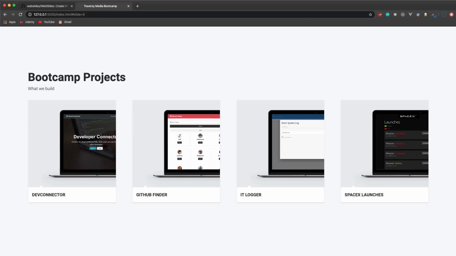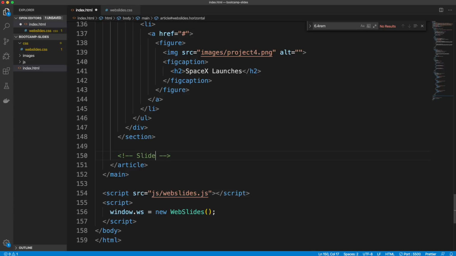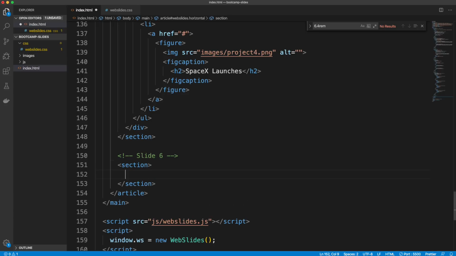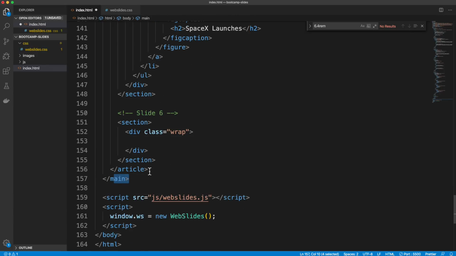Yeah, so we have a couple more to do. The next one is just like some info, like instructors and stuff like that. So let's go ahead and say slide 6. So section. So it should be really clear on how you create slides. It's simply a section. You have your main tag, your article with an ID of WebSlides, you have your sections, and then you can use the wrap class. You can use flex block with a bunch of utility classes. You have the grid with columns. So it should be pretty clear on how to do this.